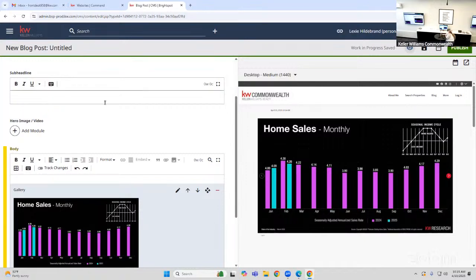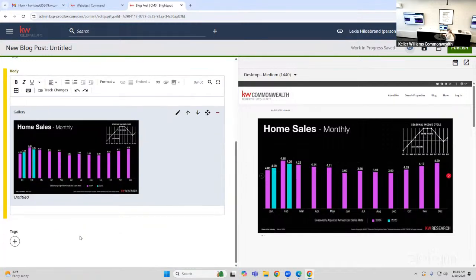Like I said, there's not a whole heck of a lot you can do here, which I think is good, because now we're not getting wild and crazy. But you can also add tags. If you have like 500 blog posts, you could add tags for different things so that they're easy to search for.